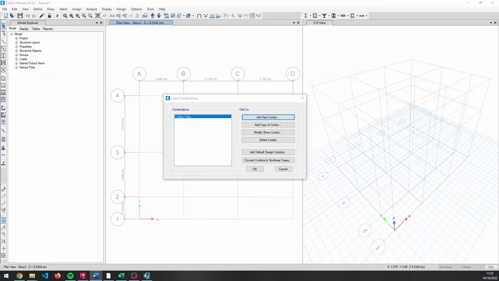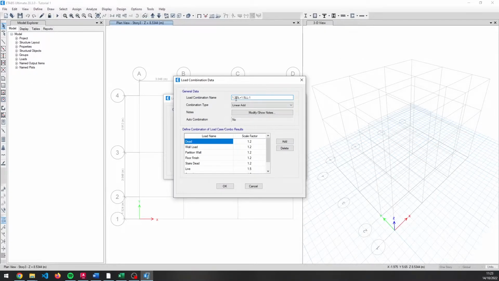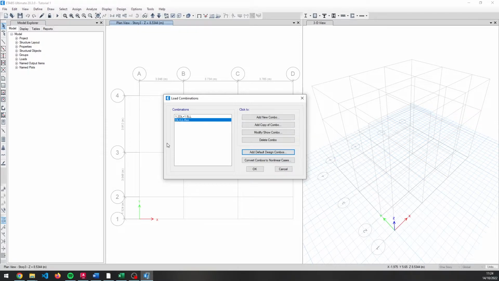I'm going to copy this one. I'm going to go with dead load plus live load. That will be for foundation reaction. So here change all the scale factors to 1. Floor finish 1, stair dead 1, live load 1, stair live 1, water tank 1. So click on OK. So our next combination is also generated.